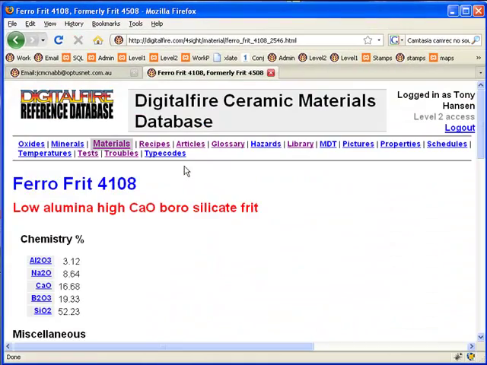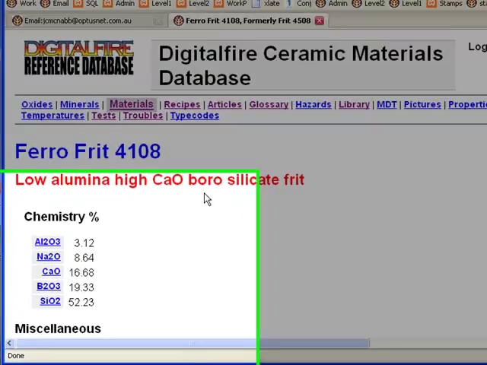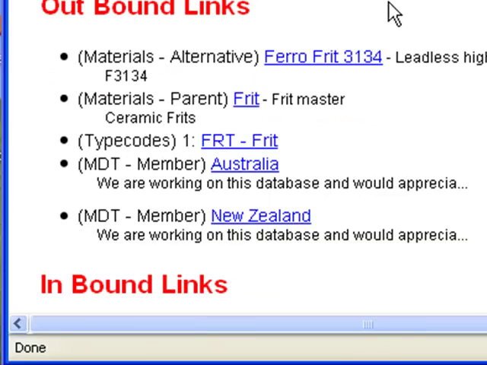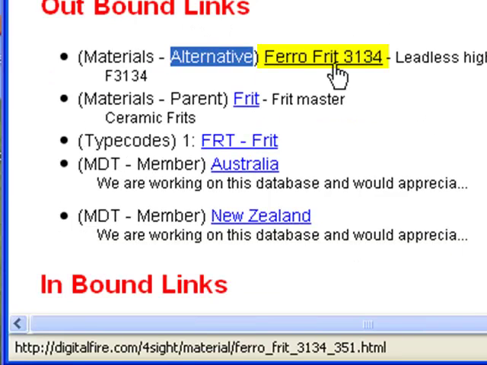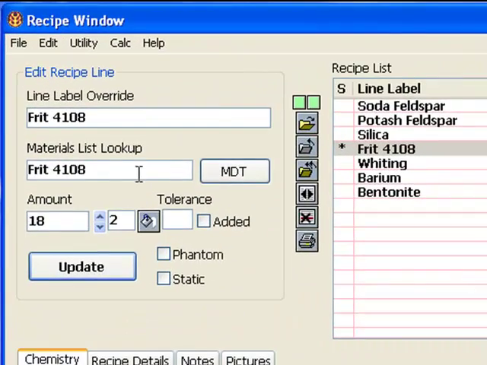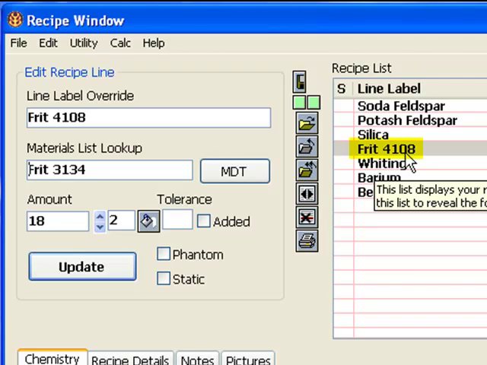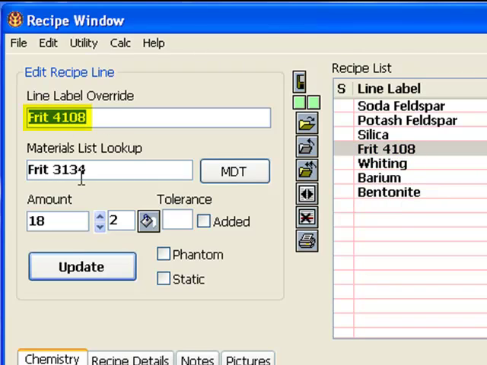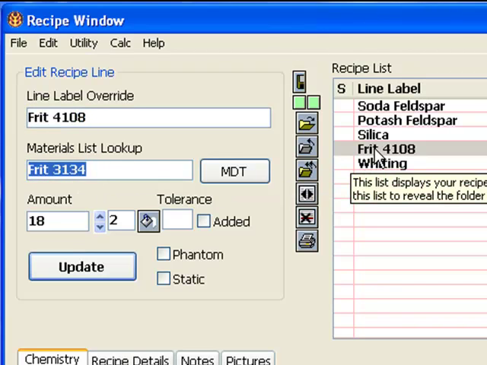There it is. Now notice it says it's a low alumina, high CaO borosilicate Frit. But if we go down to the bottom here, notice it says that Ferro Frit 3134 is an alternative. So I'm just going to specify that in the recipe. So we'll go back to Insight. For this, I'll go over here, type 3134, and click Update. Now notice that Insight has left the line label as Frit 4108, but it's looking up the chemistry of Frit 3134 for this line.